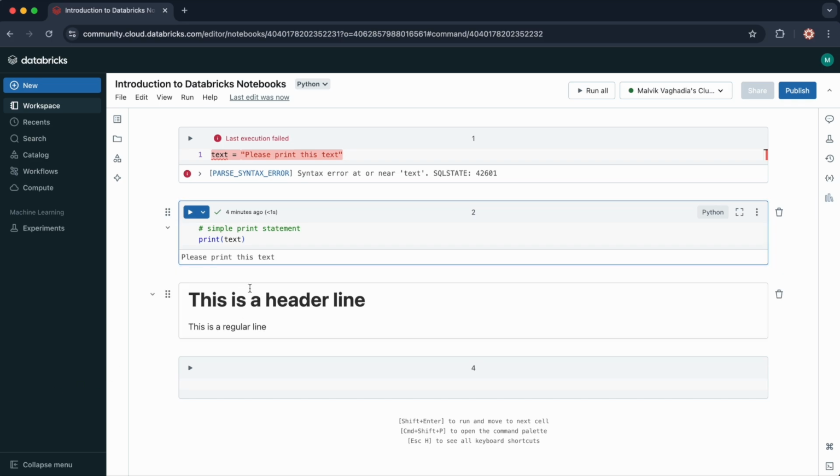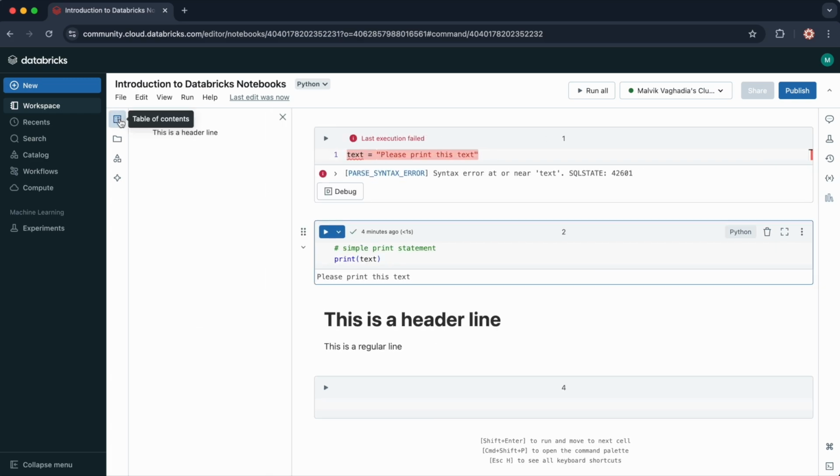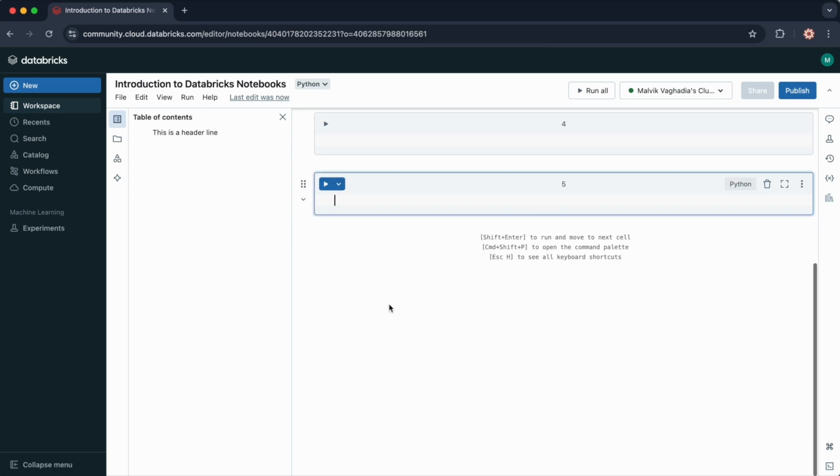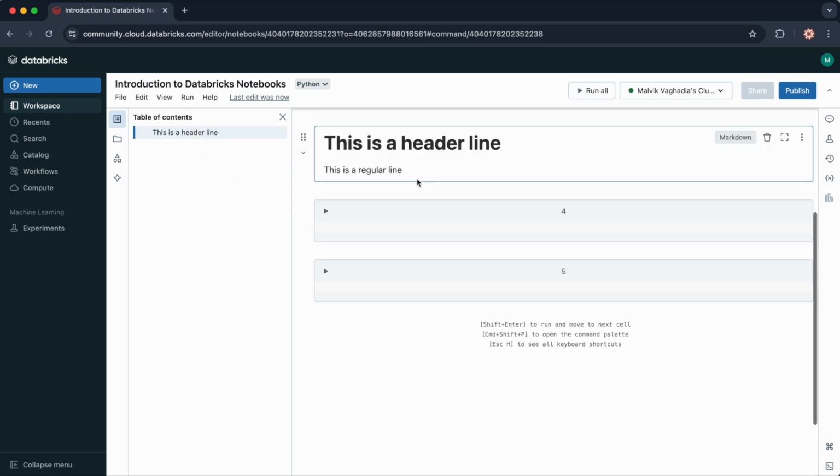When you add headers to your markdown cells, like the one I've added here, it should be visible in the table of contents, and it can be used for quick navigation. So if I open this side panel here, notice we have a table of contents, and the header has been added here. This is a header line. If I actually navigate somewhere else, then I can click here to be taken to that header line. So that is a good way to organize the code in your notebook. So if you have long notebooks with lots of code, you can add headers for quick navigation.